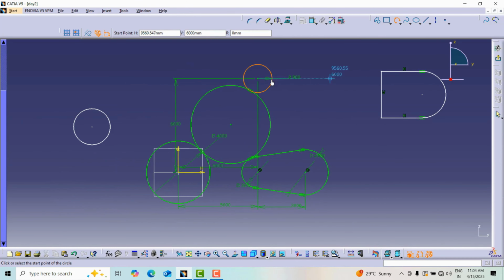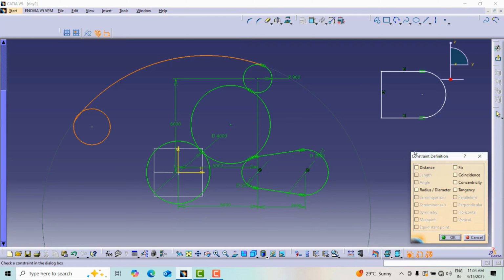First one is this 3-point arc, in which I am going to provide the first point here, the second point in between, and then the third point. Here this arc is by default coming tangency. We can see these two parallel small lines indicating that this relation is tangent. Next, we need to provide tangency on the other side also.